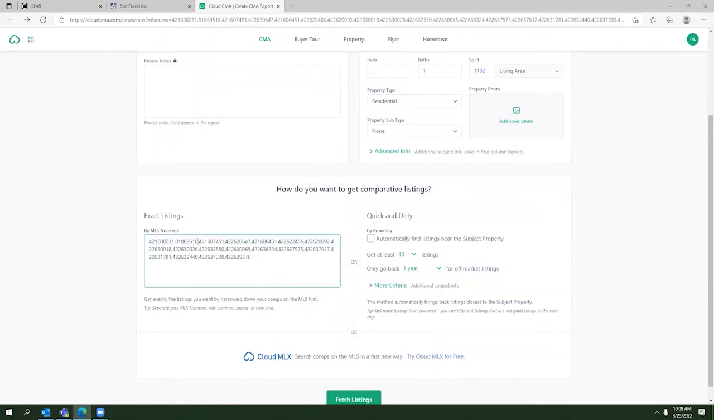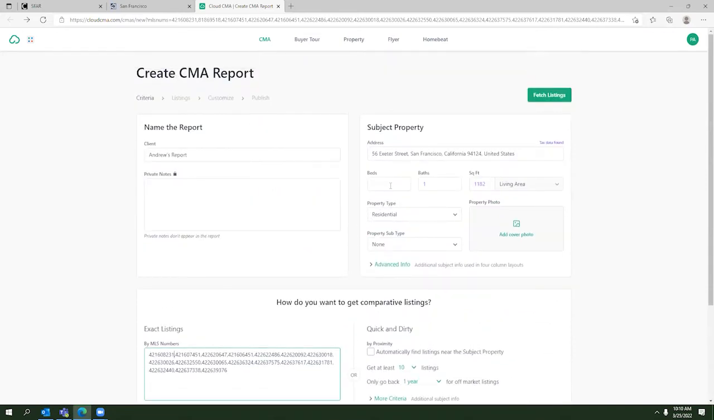Okay, let me just remove some listings just in case. Cloud CMA allows up to 50 listings, whereas our CMA report allows 500. So let's see if that works there.